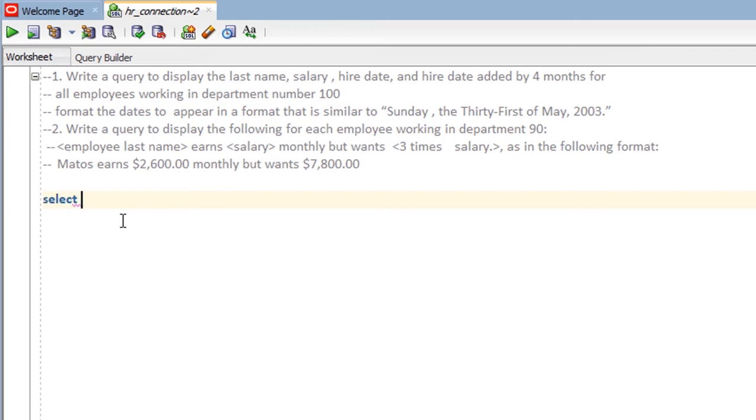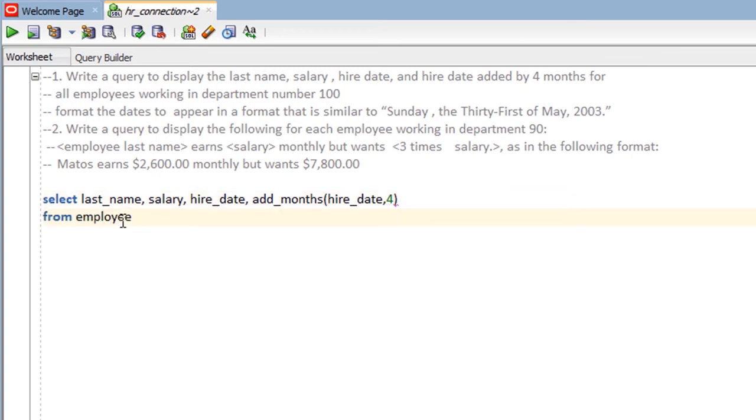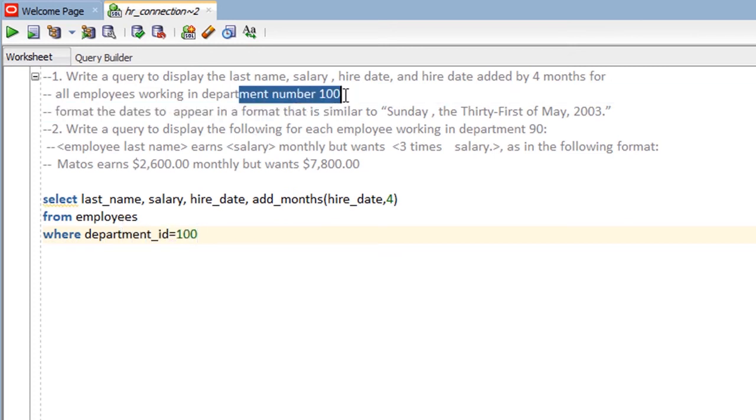Select, we want the last name, this is the last name. We want the salary, this is the salary. We want the hire_date. We want the hire date added by 4 months. We can use the function add_months, 4 months to a hire date. From table employees where department_id equal 100, for employees working in department number 100.